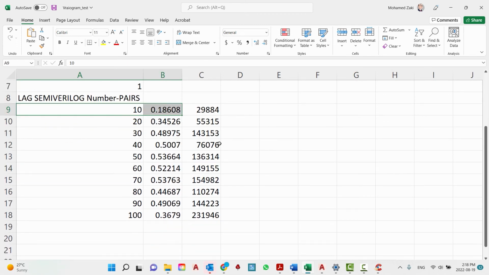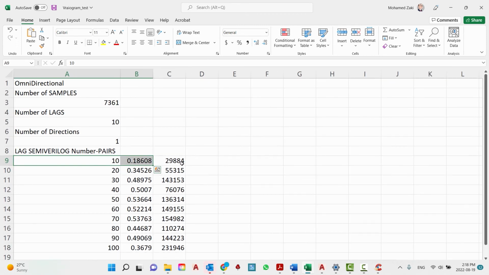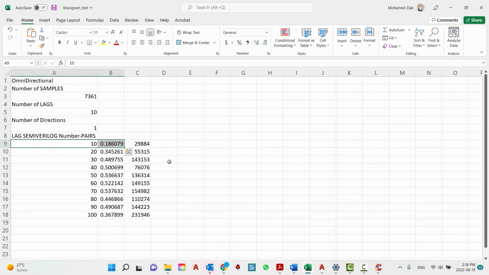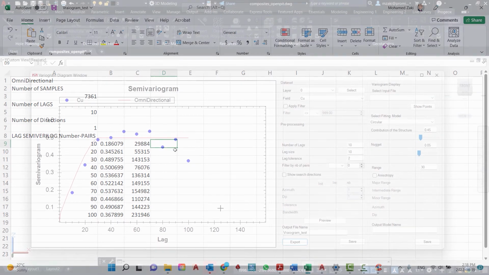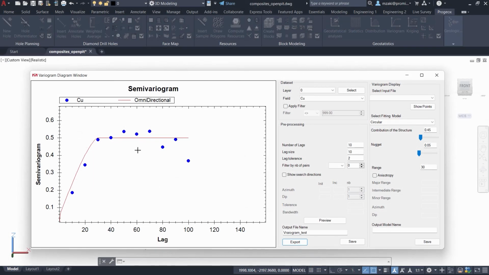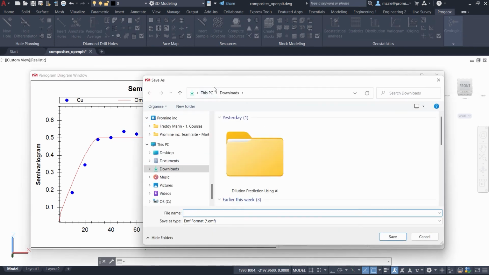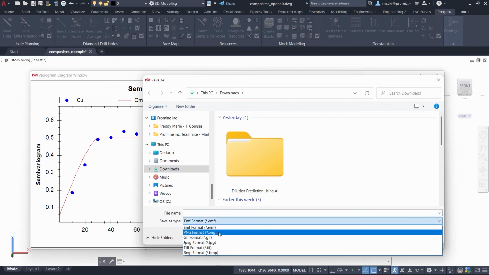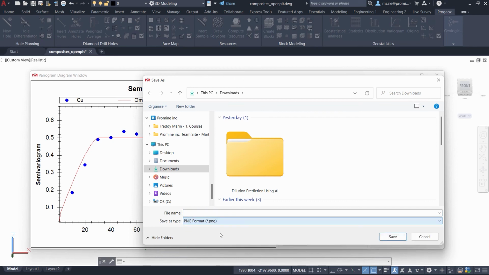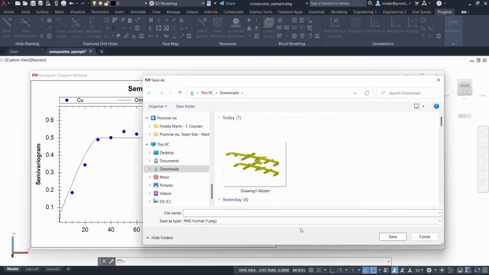Essentially this CSV is saved to your files and can be used in other applications as well, or to report back values. Another thing we can do is to save this semi-variogram as an image. You can export it as a PNG or a JPEG, and it can also be used in multiple other applications.